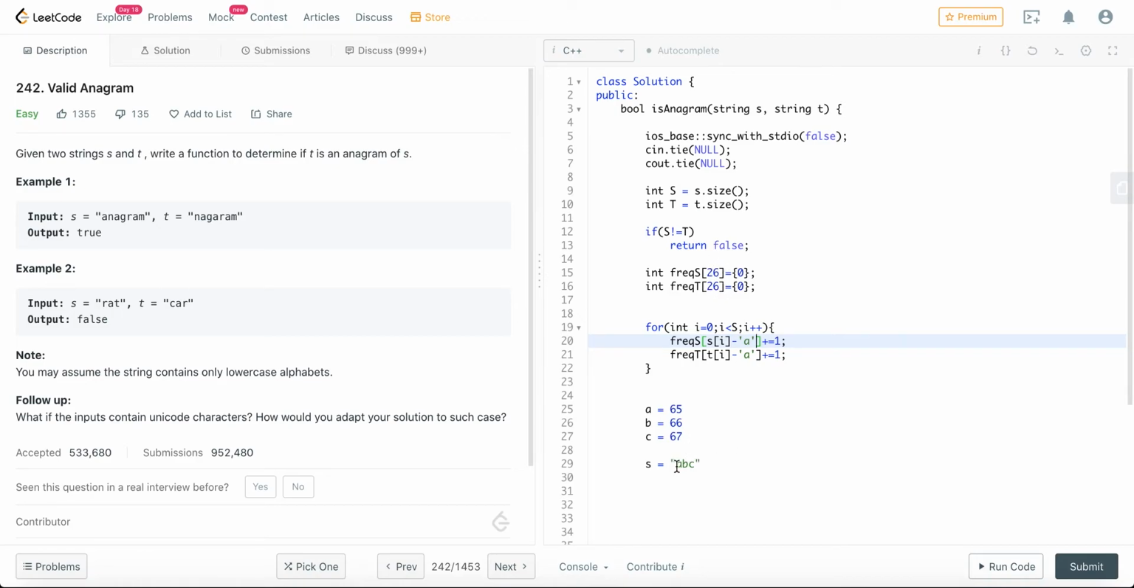Therefore, let's say string s consists of abc. What we'll do, for frequency of s, initially for a, it will just subtract the ASCII base, which gives frequency of s of 0 plus plus. Therefore, frequency of s of 0 will have 1. This signifies that a has occurred once. If this is equal to 2, we can understand that a has occurred twice.